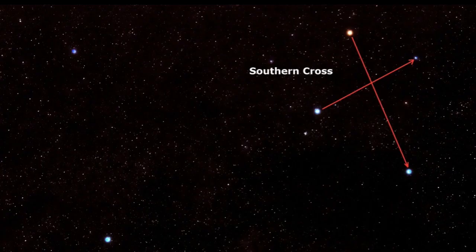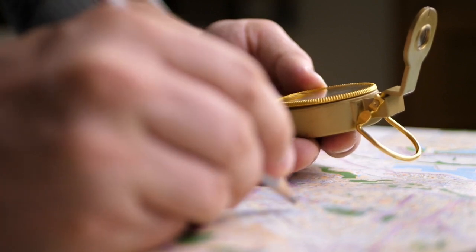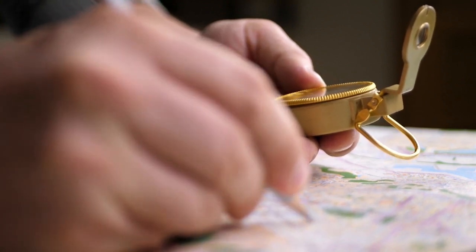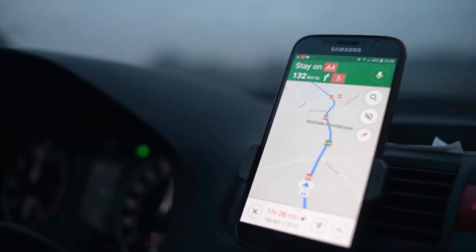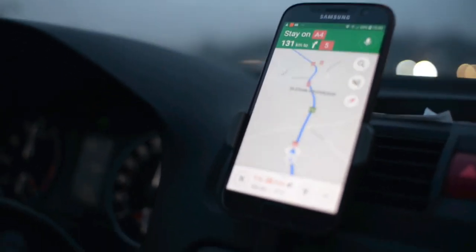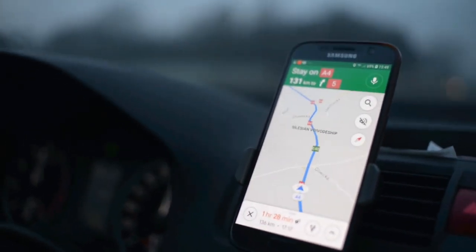In the southern hemisphere, familiar constellations like the Southern Cross can help lead you back home on a dark night. Not long ago, to navigate on Earth, you needed a compass, a good map, and a lot of knowledge. Now you just need a good smartphone, or GPS, like a Garmin. These devices help you find where you are by listening to the signals from multiple satellites in orbit.